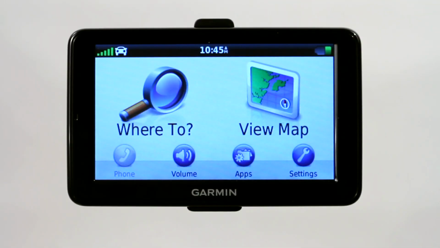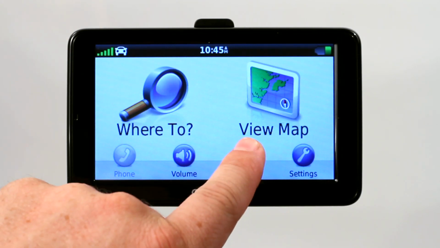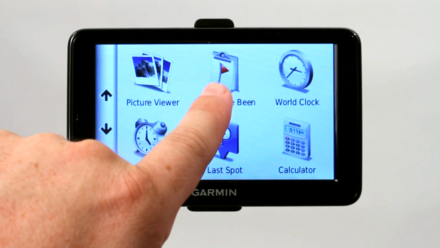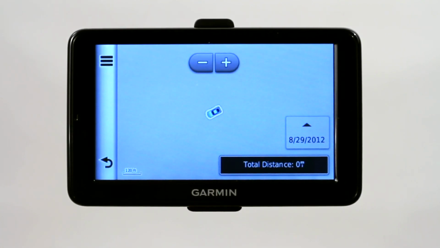There are many different ways that you can use a Garmin track log, and I'm going to show you a couple of the different ways right now on the GPS as well as in the computer. Let's go ahead and start with where the track log is located. If you go into your apps and you scroll down, you can find a Where Have I Been section, which you can go ahead and click on.